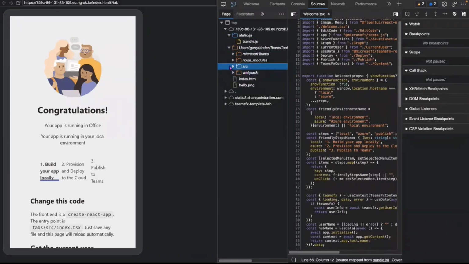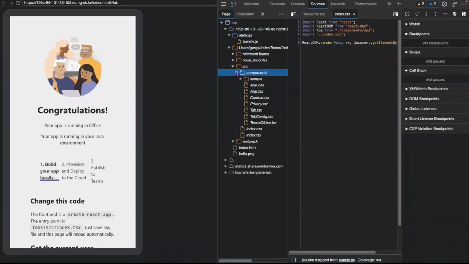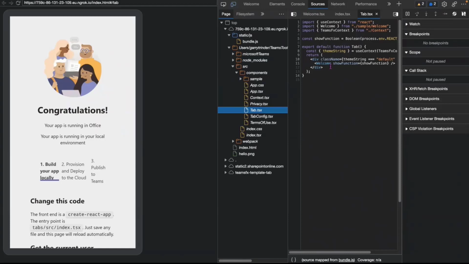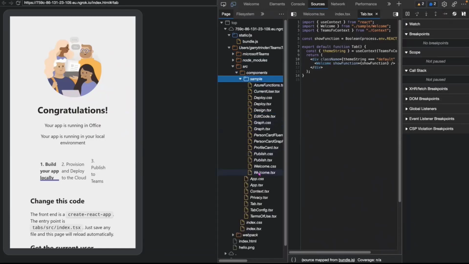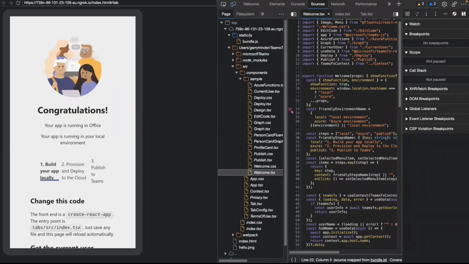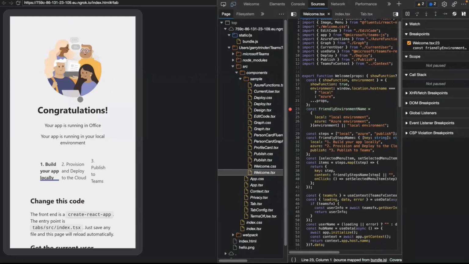So here we are, the TypeScript files. So index, the components, and there we are, our tab file. And actually, if I show a bit more code, we've got the welcome file here. So I can set breakpoints like I normally would. I can then click around in the actual device, and that will trigger the breakpoints to fire. And that is it. Back to you, Sheena, for the summary.